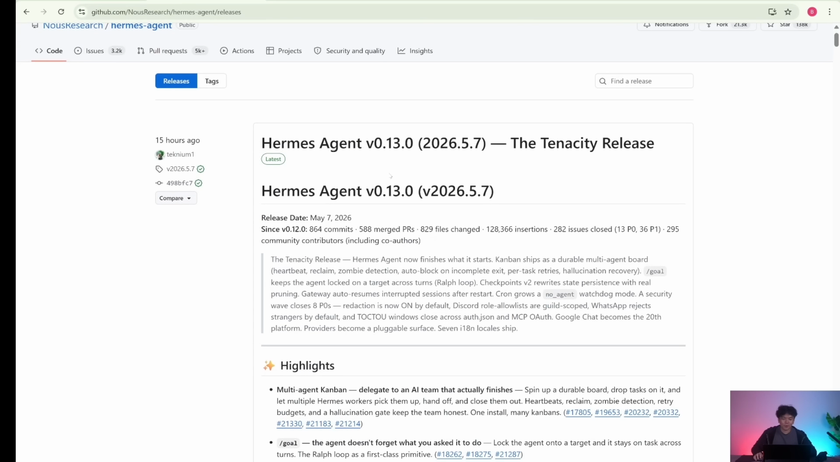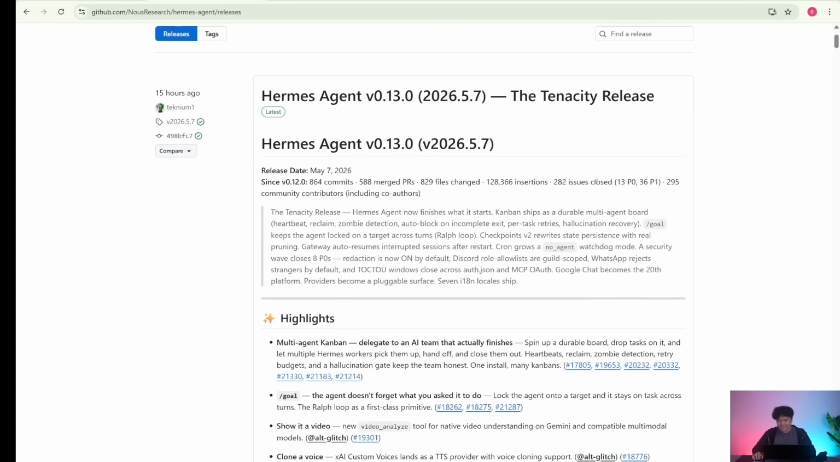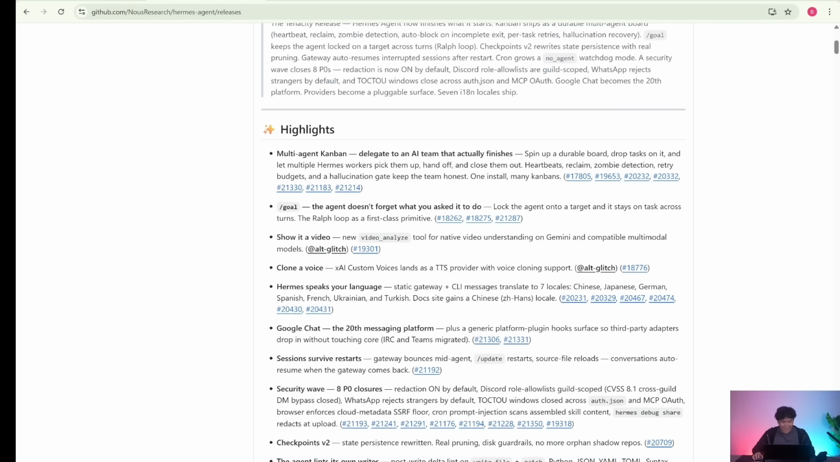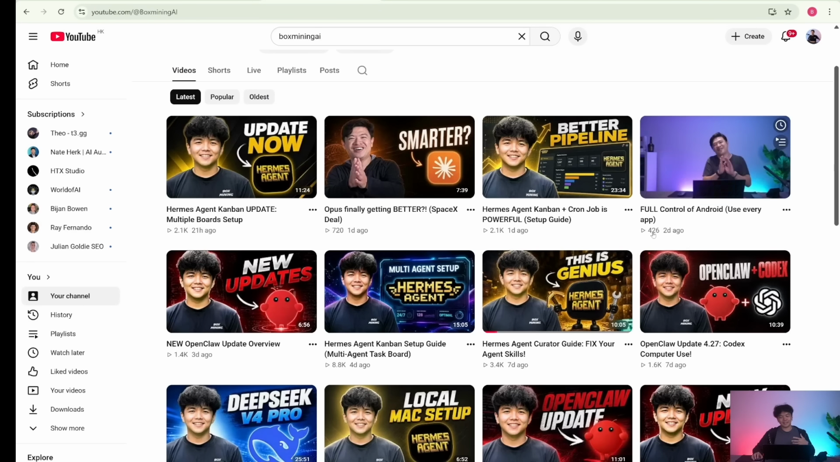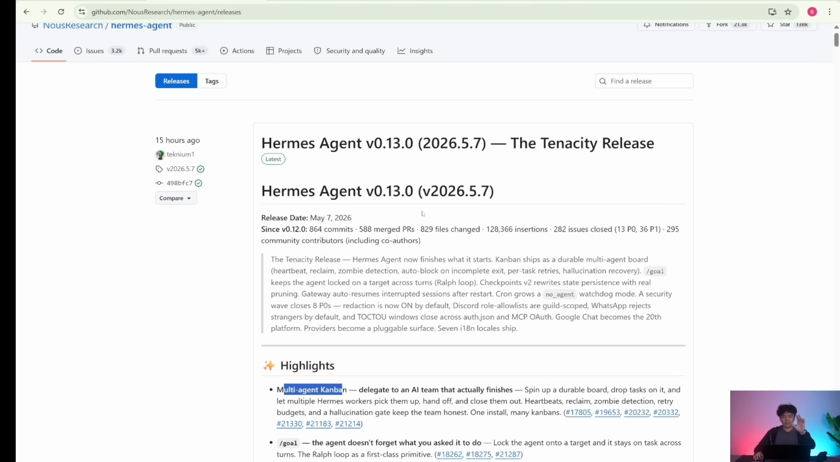Alright folks, Hermes Agent just dropped another update, v0.13. This is the Tenacity release. This is a very exciting one because this pertains to one of my favorite new features of Hermes Agent, which is the multi-agent Kanban. Actually, we've been doing several setup guides on how I've been using Kanban to improve the pipeline of my projects. In fact, yesterday we did an updated Kanban guide, which was actually from the v0.13 release notes. So we sort of front ran before they updated it.